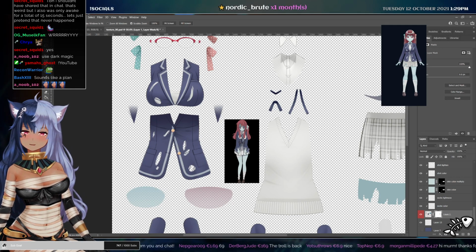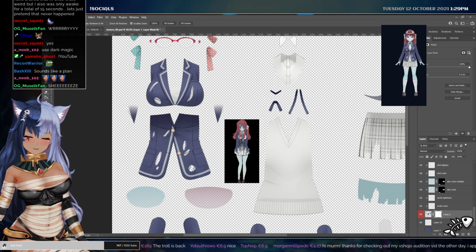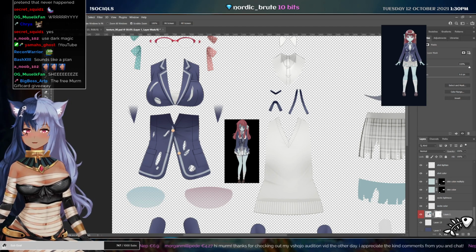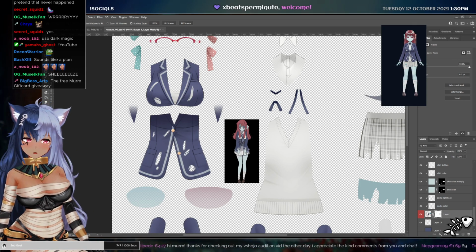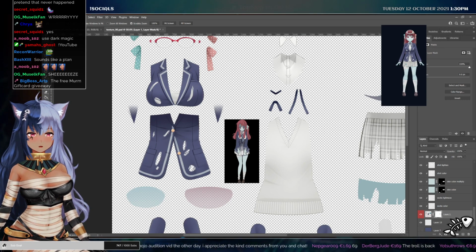I hope this was helpful. Please let me know in the comments if you have any questions and I will try to answer them. Like I said a million times, but I'll say it again, this is not a Photoshop tutorial. This is just a demonstration of how I do my outfit changes.